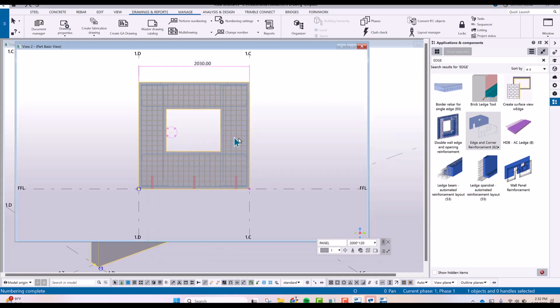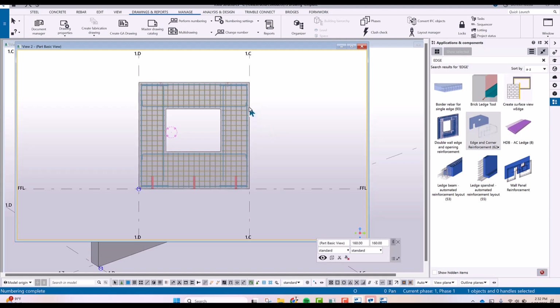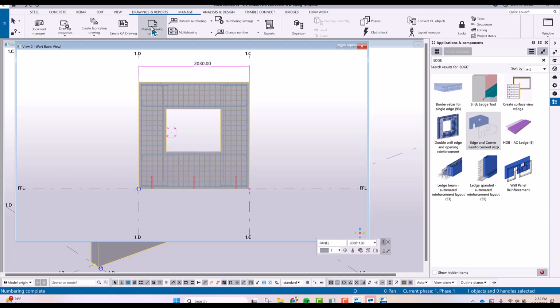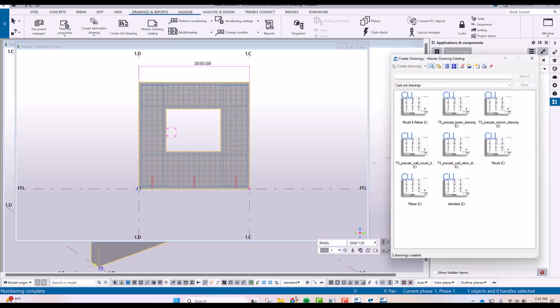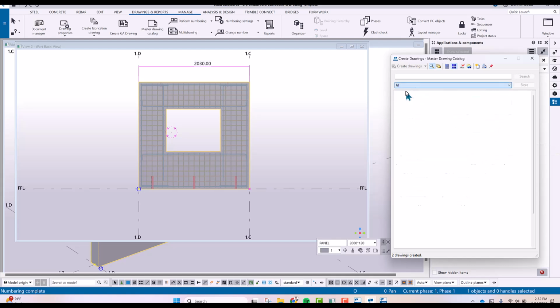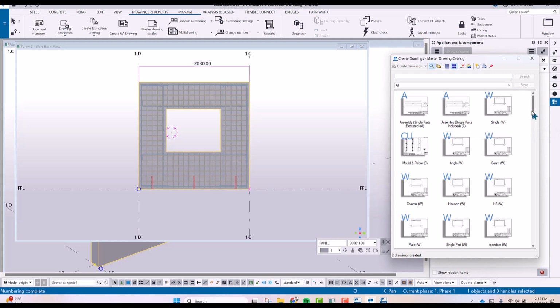All right? So now I am going to create the drawing under the master drawing catalog. And then here, where is the one that I have created? All PVB.